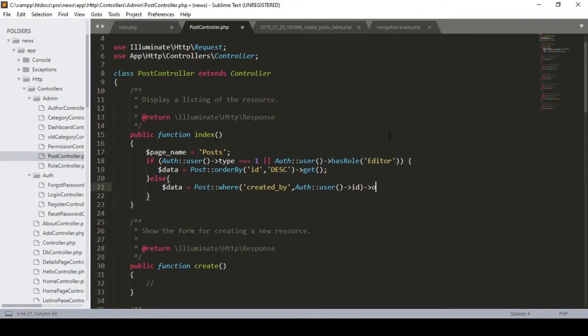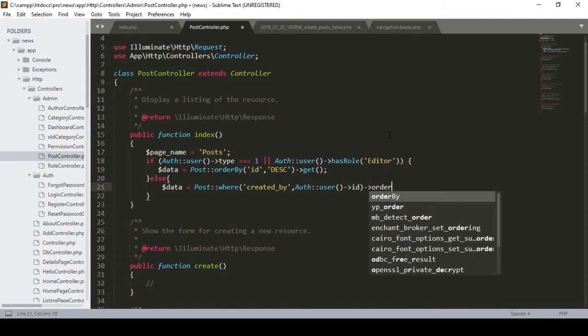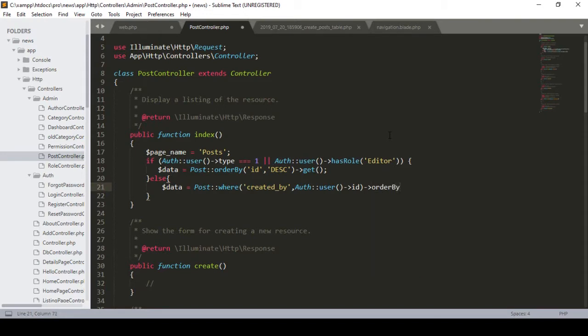So with the orderBy, for the rest it will be displayed ordered by, and here I define two things: first of all the ID, and then descending.